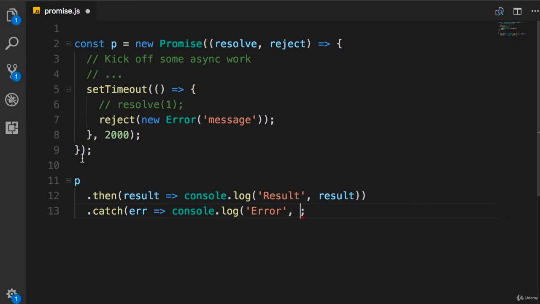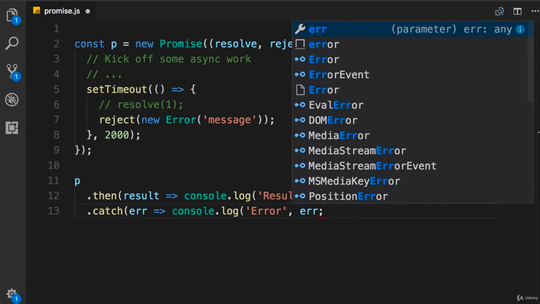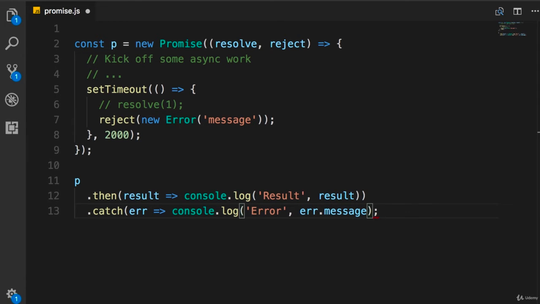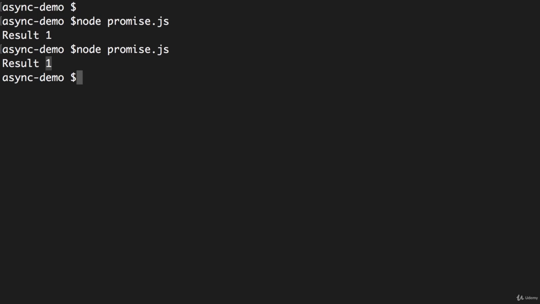each error object that we have in JavaScript, like this error object here, has a message property. So the error message that we pass here will be stored in a property called message. So here I'm going to display error.message. Okay. Now this time, when we run this application, we're going to get an error message on the console because we are rejecting this promise. Okay. So back in the terminal, let's run it one more time. Look, instead of result 1, we got this error message.